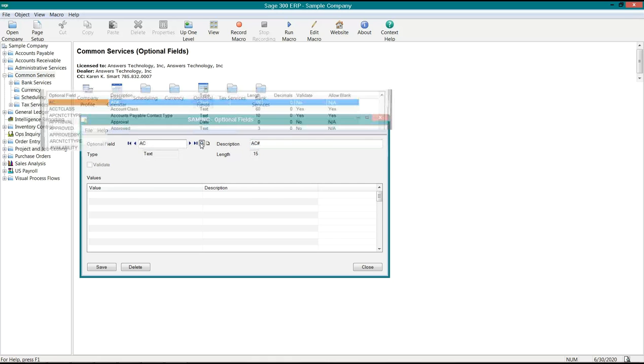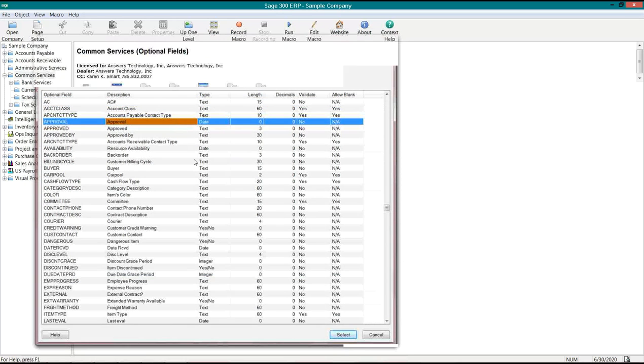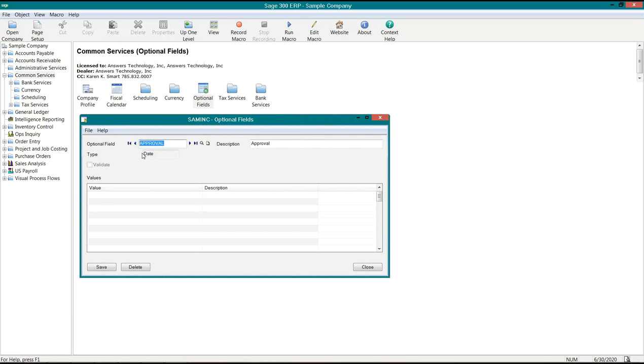If I go to another optional field, I can see that this is an approval, but it's a date. So that means that anytime we would use this optional field, the characterization of it is that it's a date, and we would be entering a date that we approved it or that we are utilizing the system. Maybe it's the date that we put it in.